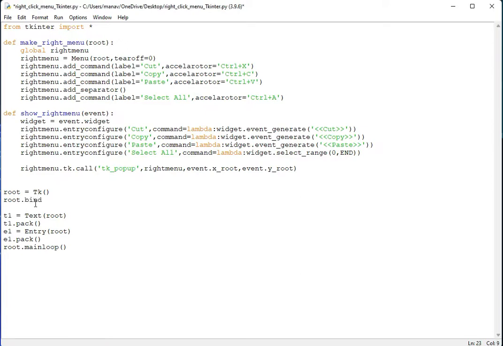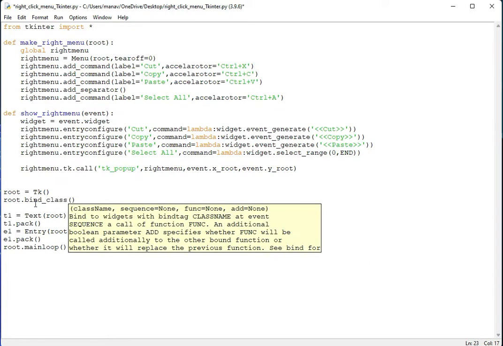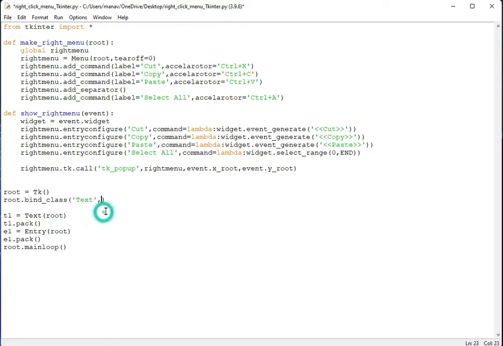bind. I can use the bind and also the bind class. What is the benefit of the bind class? You can bind the whole text or any entry widgets directly. So you can just pass the class name, like suppose I can pass here the text, then all the text widgets will inherit these things. So you don't have to call all the widgets one by one, so I can just use the bind class. And now what will be the button name?